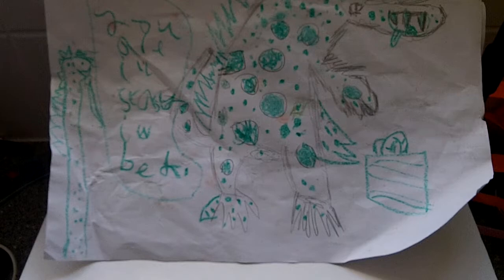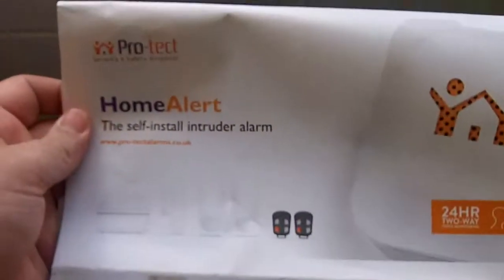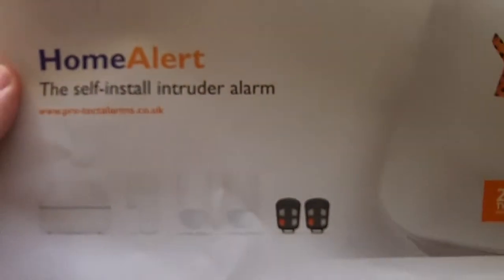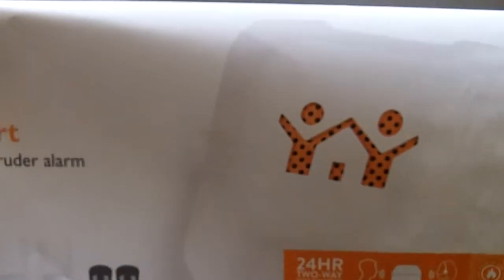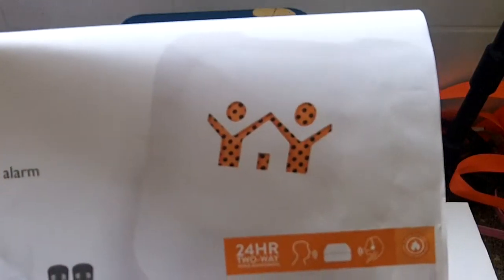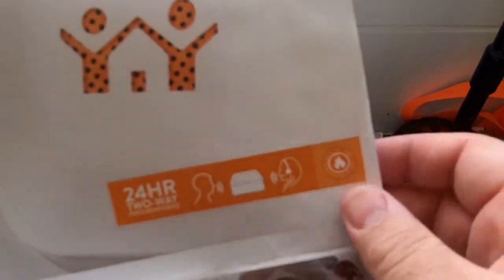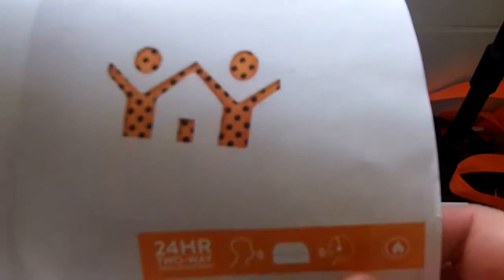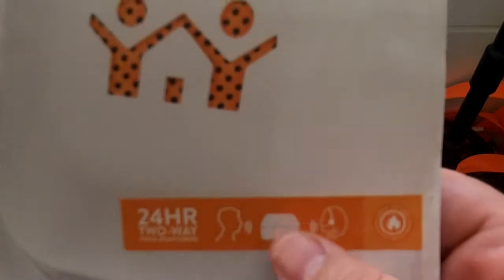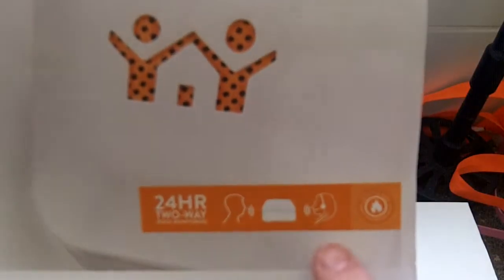Today we are unboxing and we're going to give you a quick overview of the new Pro-Tect Home Alert System. Ignore the dinosaur of awesome. Sorry. Yes, the new Home Alert self-install intruder alarm. Now this is a plug and play system. You literally slap it into the telephone line and bang, you're done. You can add things like smoke alarms. Two-way monitoring is optional. You don't have to have that, but I'm actually getting a trial of this to see how it works.